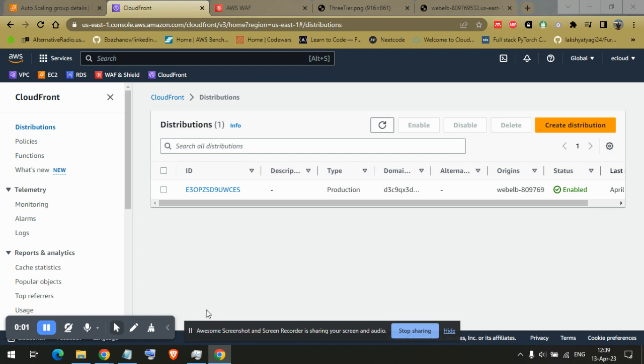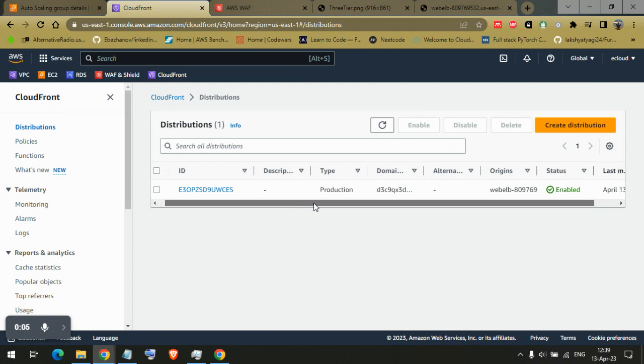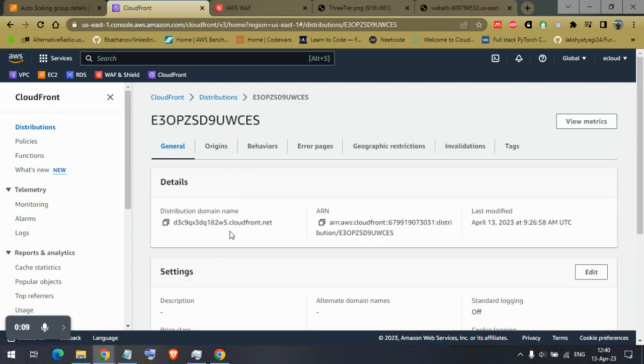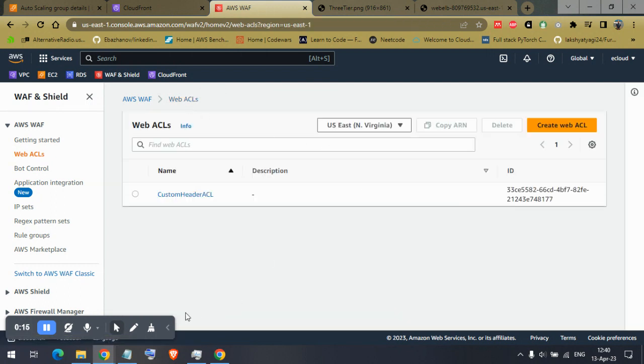Okay, so finally the resources have deployed successfully. So we have our CloudFront distribution running well. You can click on that and see this is the domain name. And then for the WAF, you can go to under web ACLs and check on it.